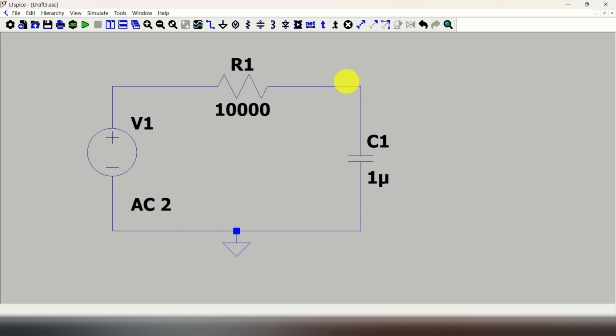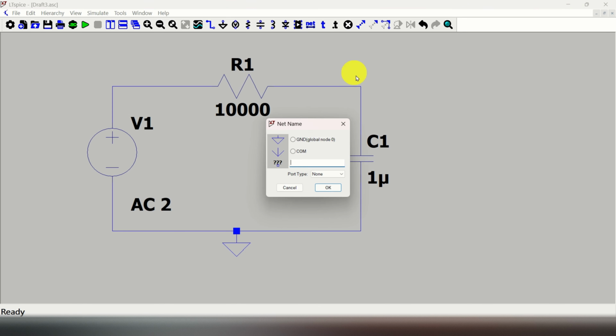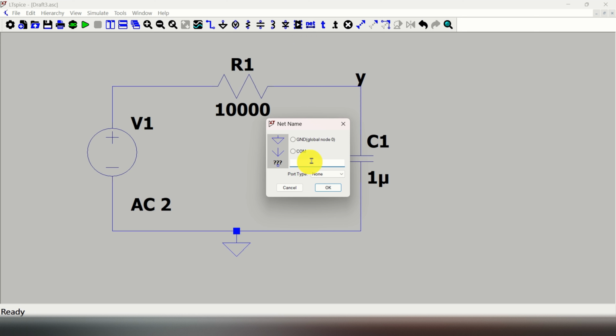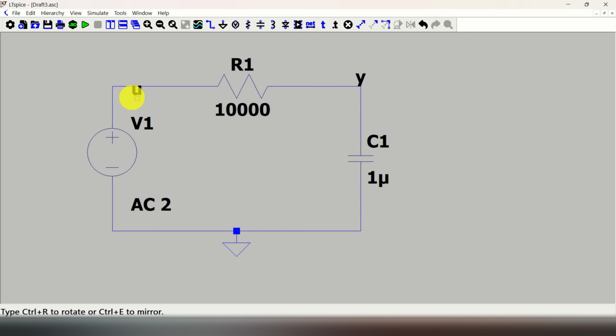Good. Next, let's define the input and output nodes. To do that, click on Net and place Y over here and click over here. This will be our output node. Let's place the input node, or an input net, click here and call it U. And then click OK and then click over here. Now we have output and input and we will be able to plot the voltages.